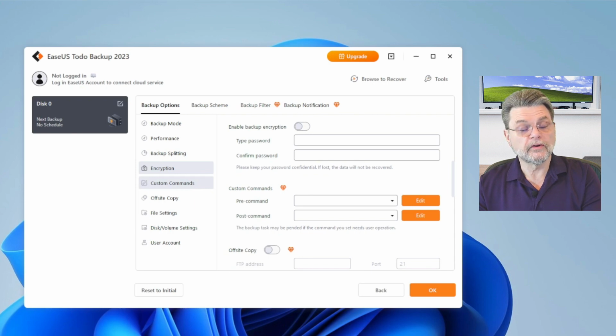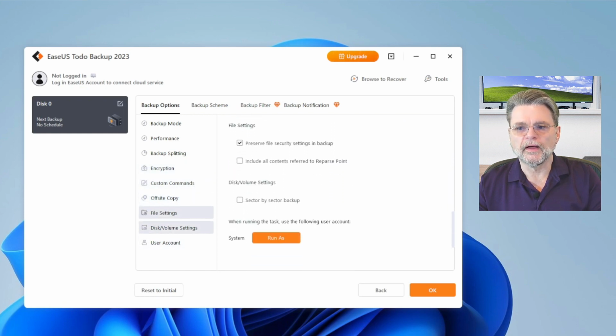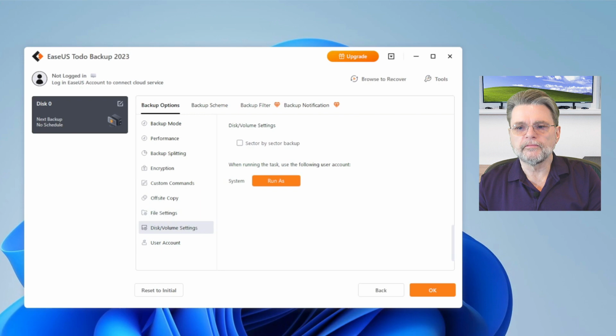If you want to encrypt your backups, here's where you would do it, and you would type in a password that would be required to use this backup image later if you so choose. Offsite copy, we're not doing. File settings, we're not doing. Disk and volume settings, we are not doing a sector by sector backup.